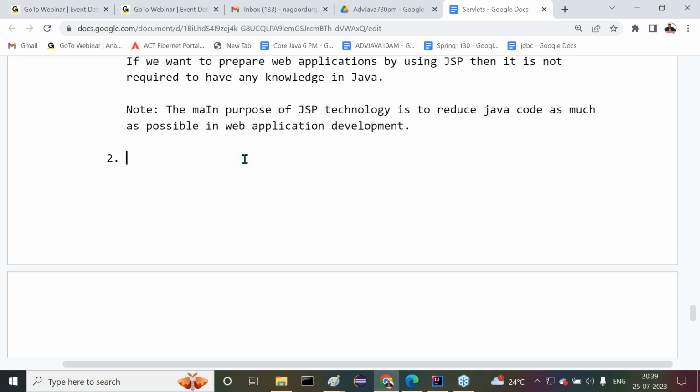Understand my point clearly? Okay, but the question is, where are we going to use servlets in web applications and where are we going to use JSPs? In which situations we are going to use servlets, in which situations we are going to use JSPs, that point we have to understand. So I'm giving some clarity. Now try to understand it.